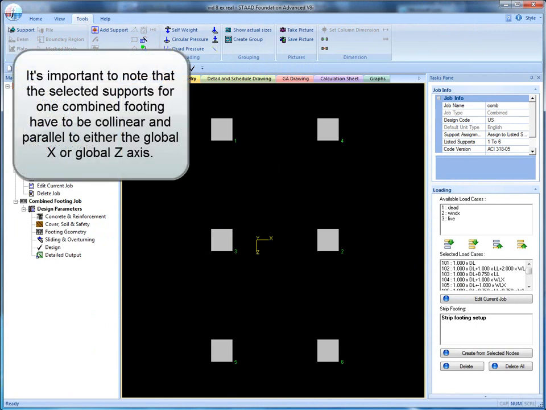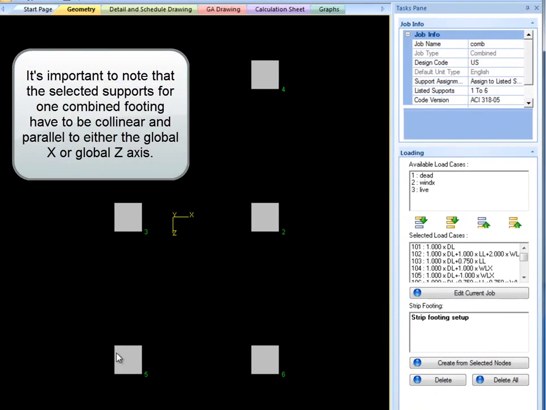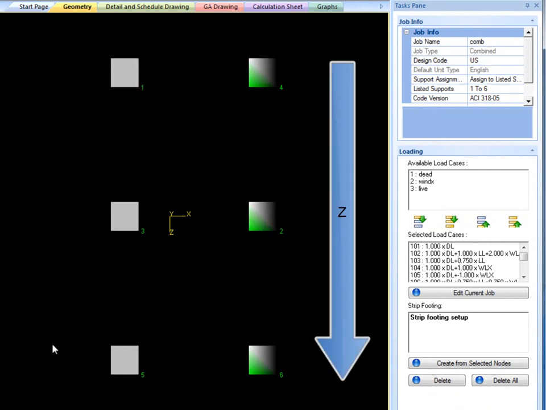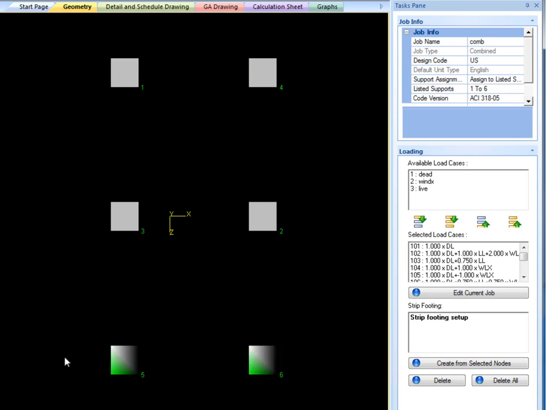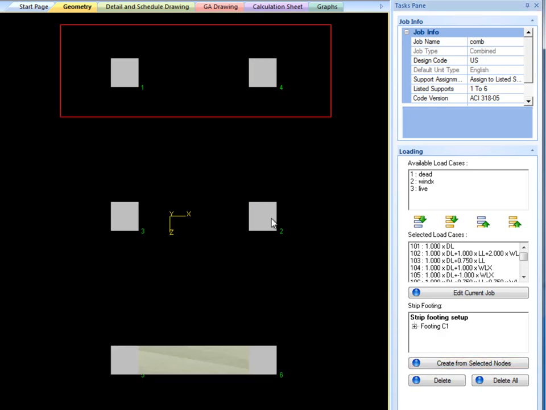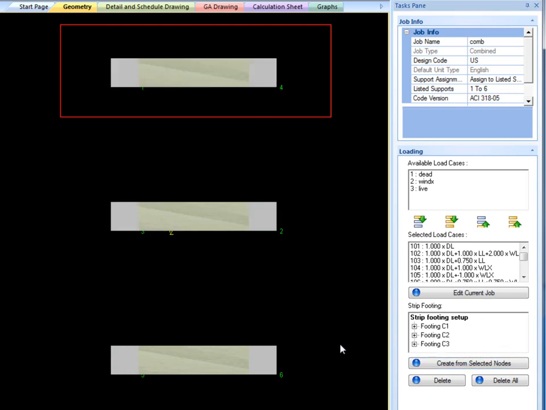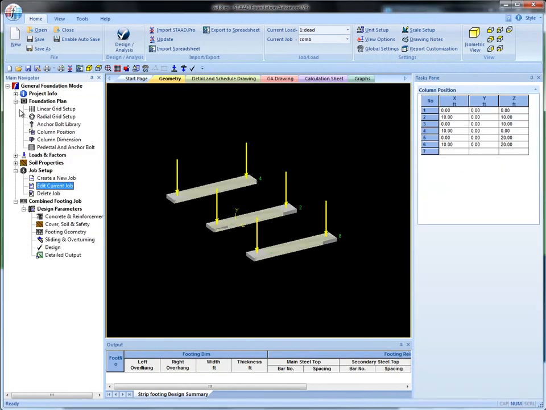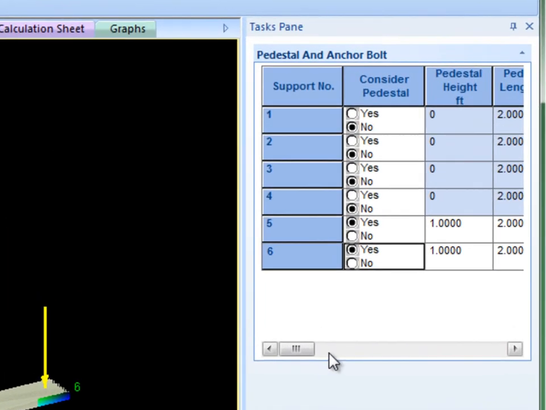It's important to note that the selected supports for one combined footing have to be collinear and parallel to either the global x or z axis. For obvious reasons, the footing dimension along that collinear axis is called length, and the perpendicular direction is called width. Then click Create from selected nodes. Strip footings can be created on supports that were not included in the combined job info section. These supports will automatically be included in the combined job analysis. I will add pedestals with anchor bolts on supports 5 and 6 to show how they would look in the detailed drawing.